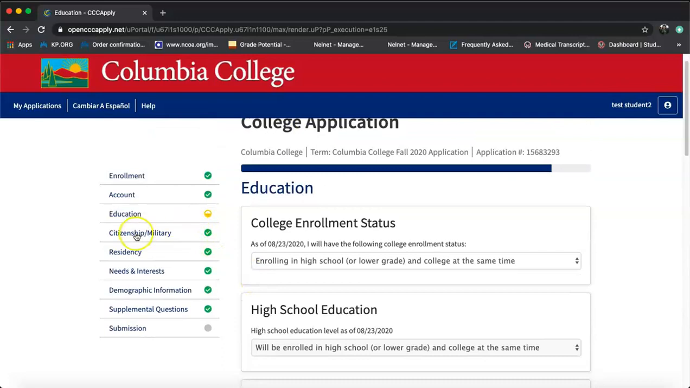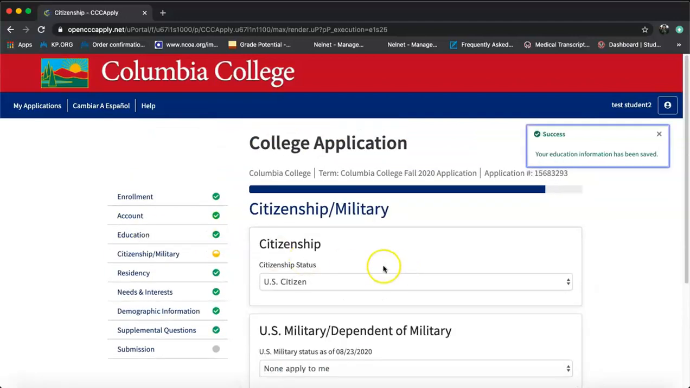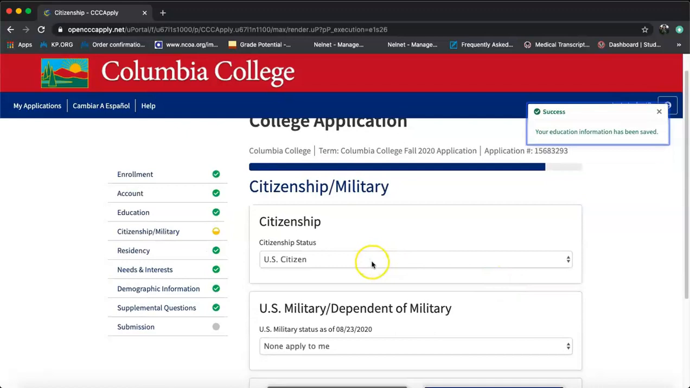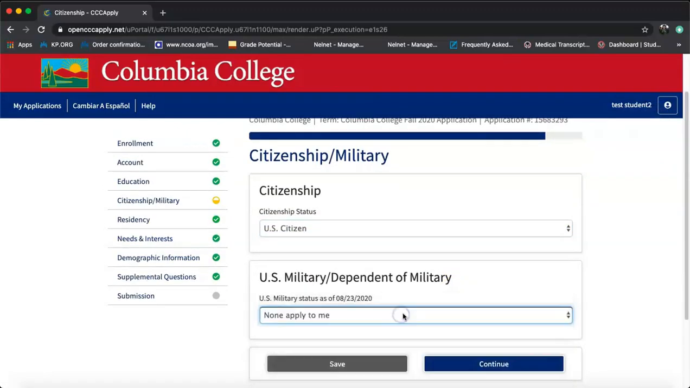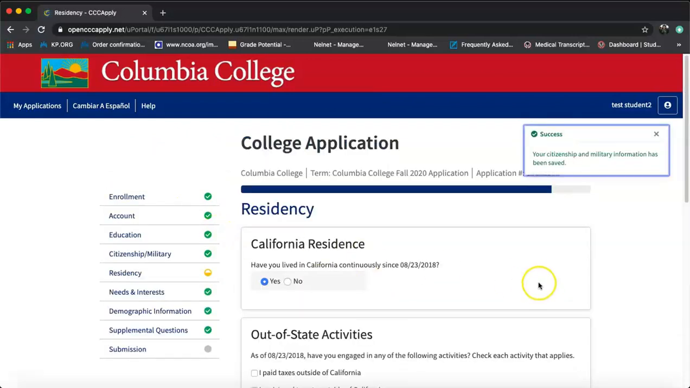The next page is going to ask you about your citizenship and military experience. Citizenship status will be here. Military experience will be here. Again, save and continue. Next, it's going to ask you about your residency.